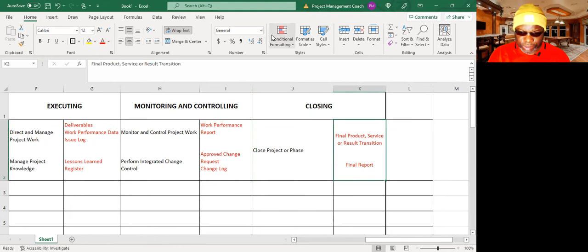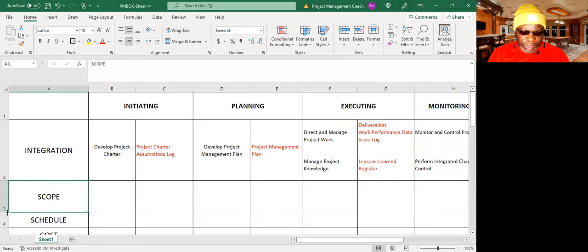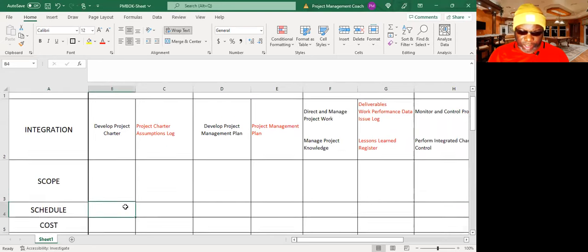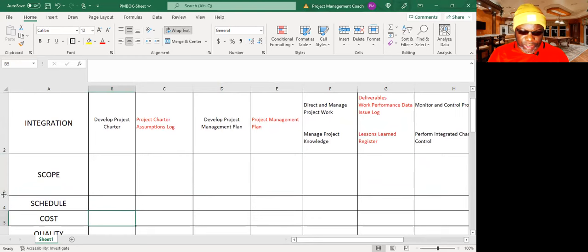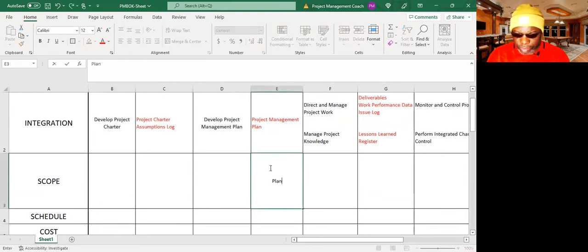Any questions or concerns? All right, if there are none, we'll move on to scope. So let's go to scope. The scope is a bit of a beast when it comes to the planning section. When it comes to the planning section, you got plan, scope, management.